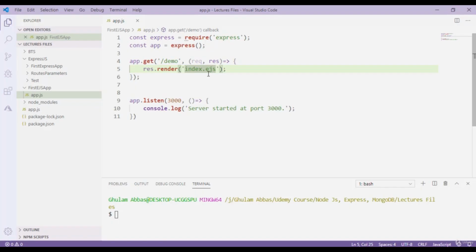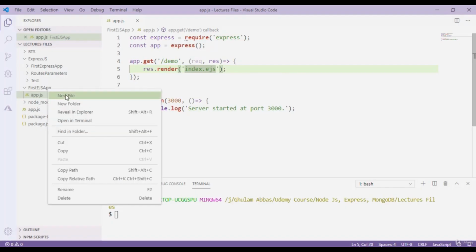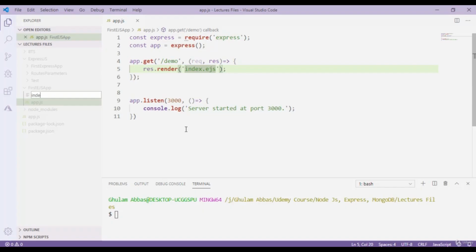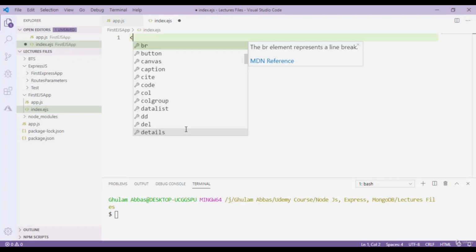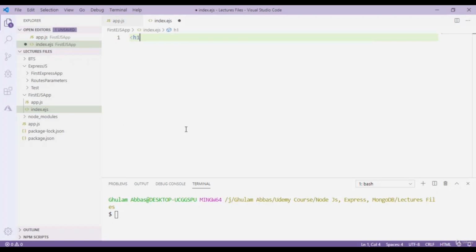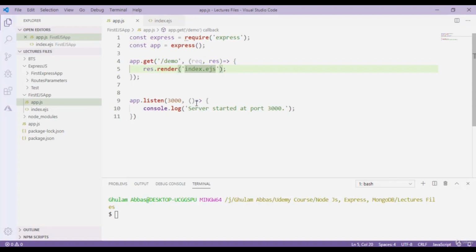Okay, so we have to embed our JavaScript in the HTML, so that's why I have typed here index.ejs. Now we know that there is no index.ejs file right now, so we are going to create that in this folder. I type here new file and just type index.ejs, and here first of all I'm going to type a single h1 statement, that is, welcome to EJS template engine.